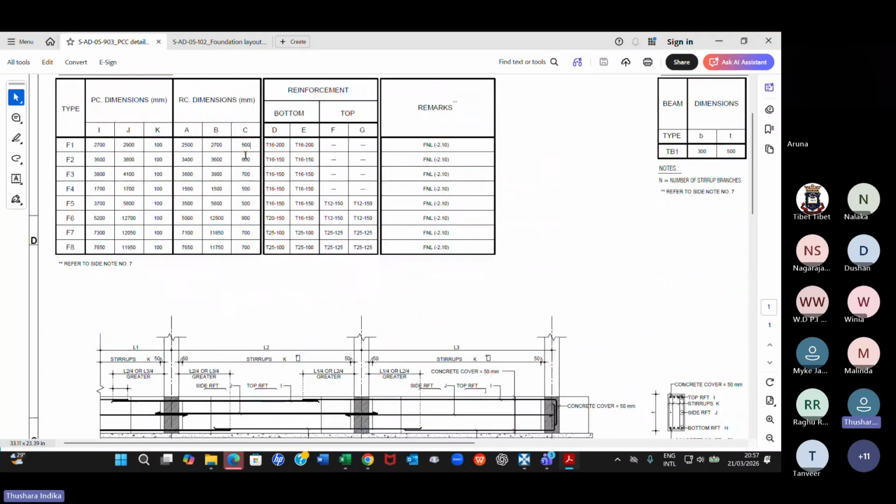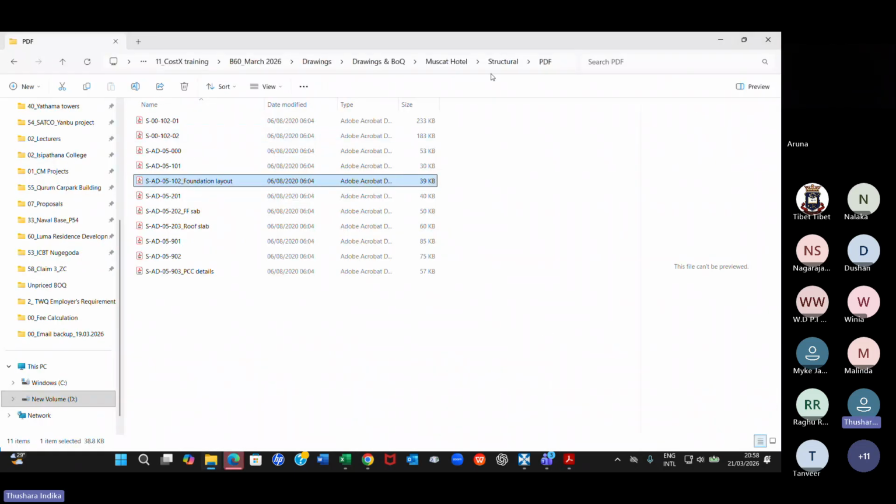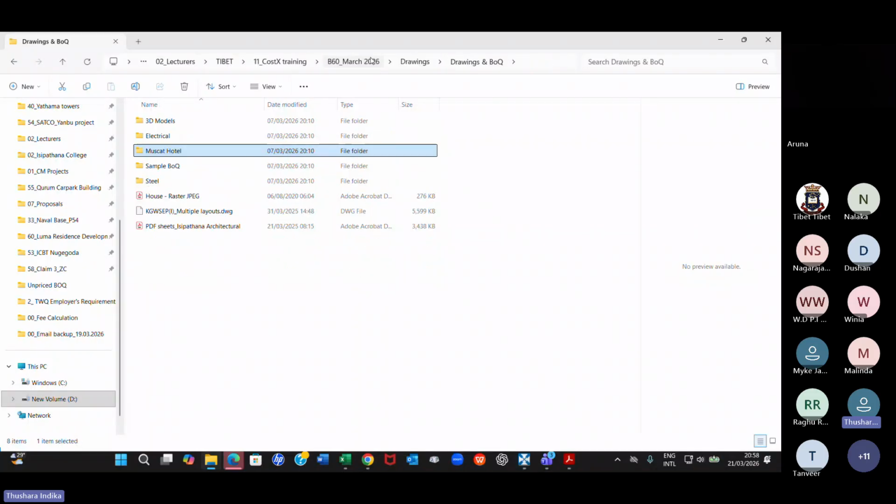You are very familiar with these kind of details as quantity surveyors. So these are these three columns. If you take RC dimensions, right? I'm referring to PCC details in SAD 5903. If you can't open, just open that drawing. I'll go back. Drawings and BOQs, right? That is the folder. In Muscat Hotel subfolder, you have general detail.